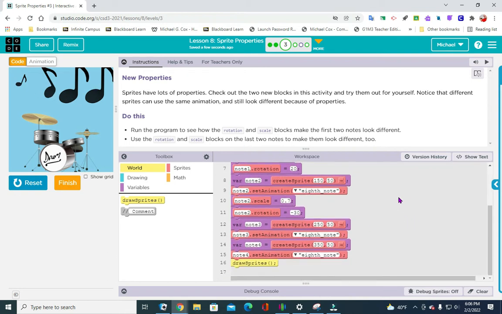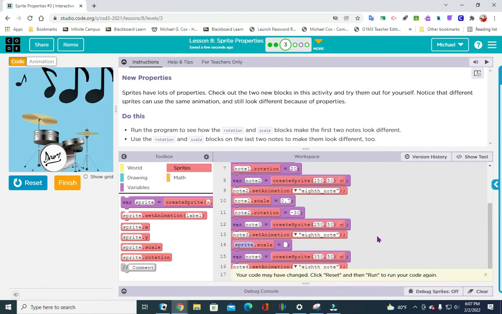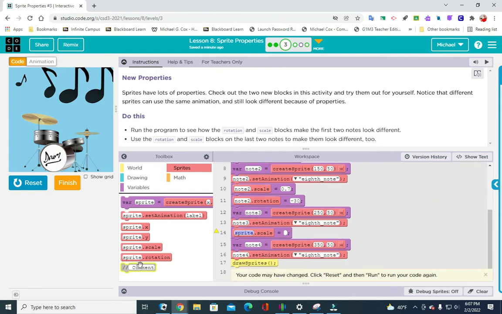So what we have to do is go over and let me go. So I'm going to the sprite category, and I'm going to pull out scale, and I'm going to put it on line 14. Everything else is going to be pushed down. And then I'm going to take sprite rotation and put it underneath that. And then we have to make sure that matches up with the variable. So we're going to put note 3 on the scale and note 3 on the rotation.